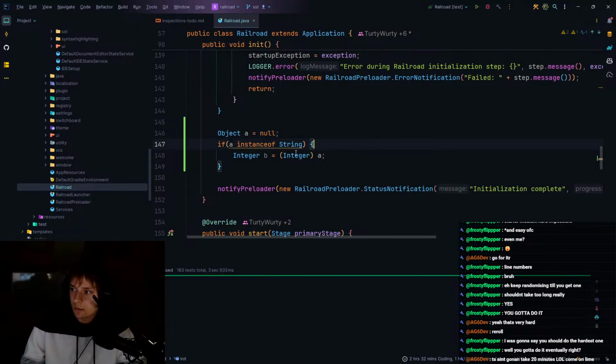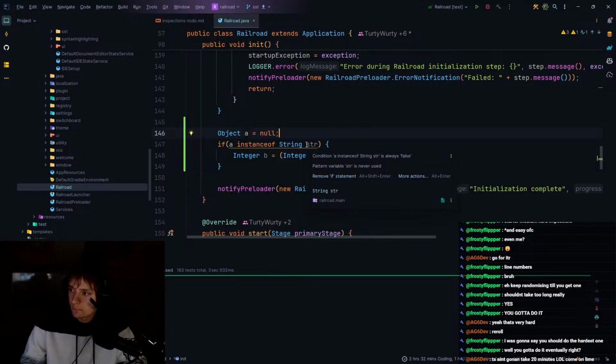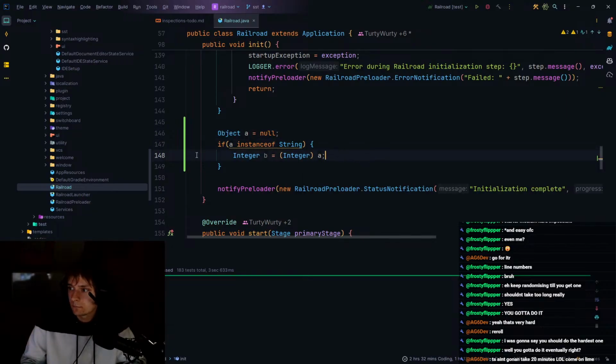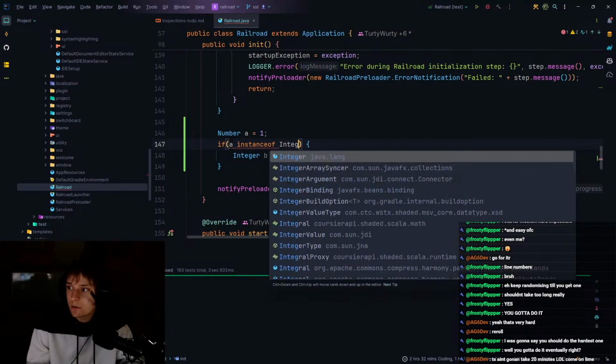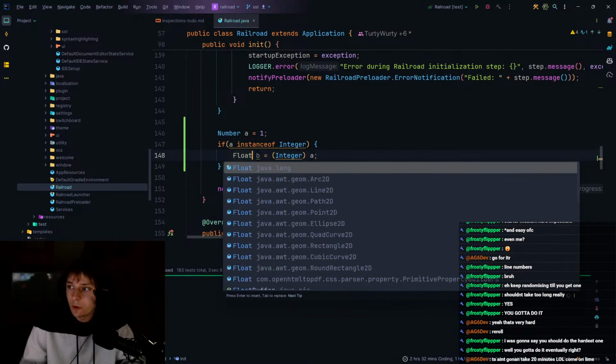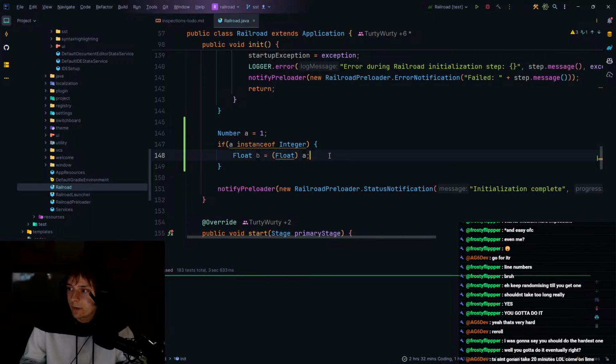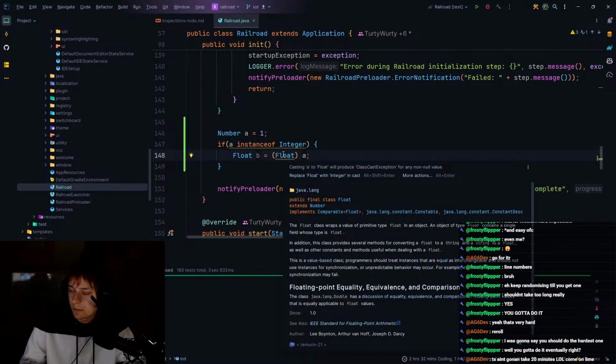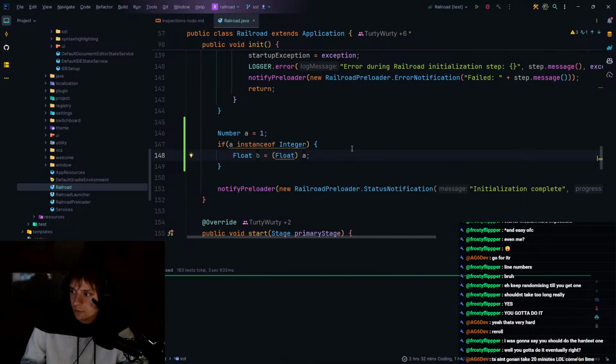No, see, that's just saying it's a class cast exception. IntelliJ isn't giving me a warning, which is interesting. I'm surprised. Maybe because they're not of the same type. What if I did it like this? What if I did number A is equal 1, and then I said A is instance of integer, and then I said, like, float B is equal float of A. Then it should say... See, it just says there's a class cast exception.